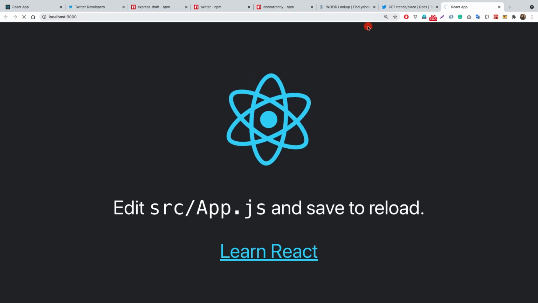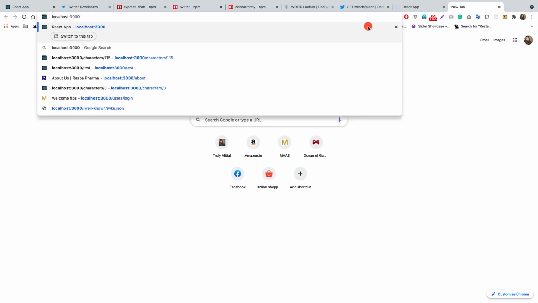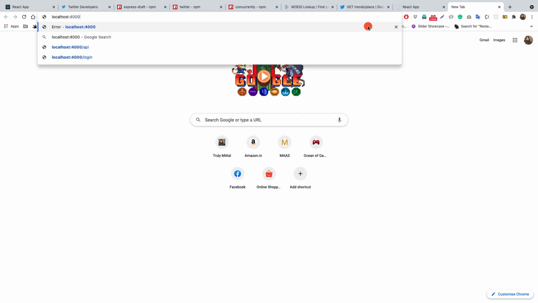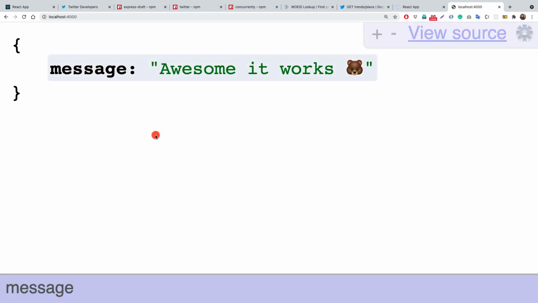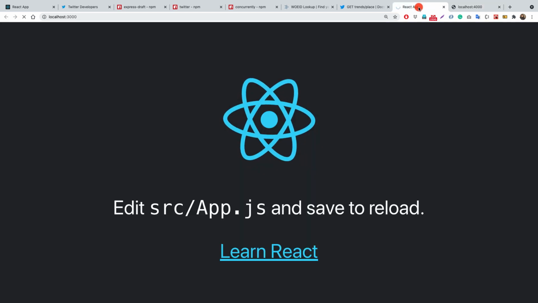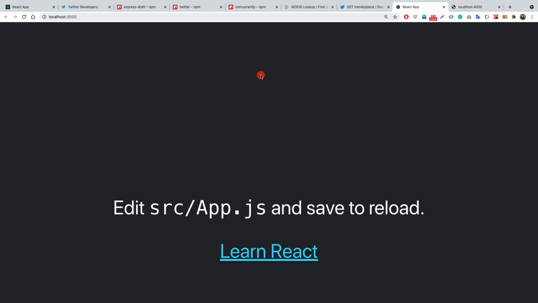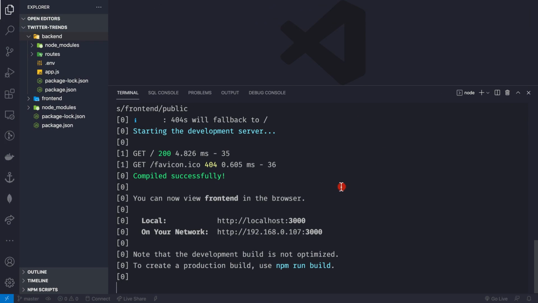So let's go to localhost port 4000. We see that our backend application is up and working, as we can verify with this message here. And the React application should be started on port 3000, and it is started on port 3000. So this is how we start both the applications simultaneously.